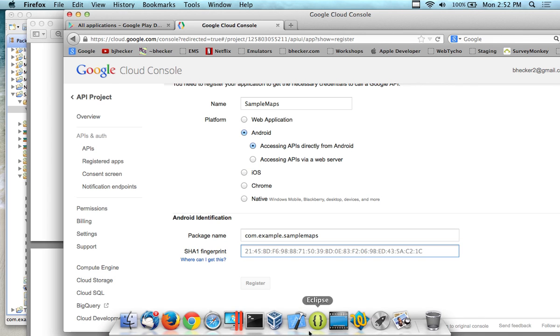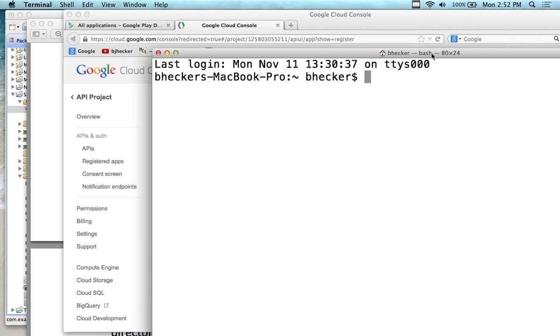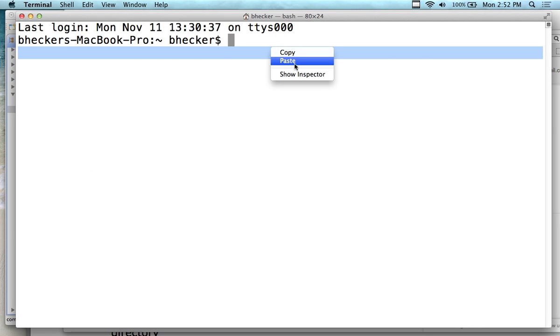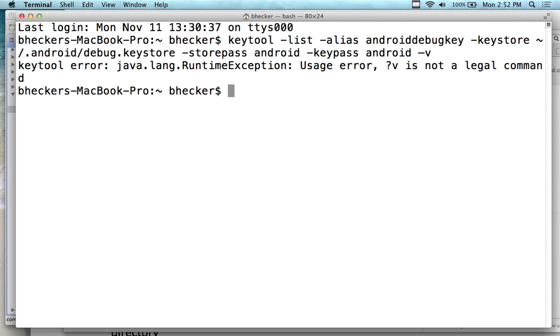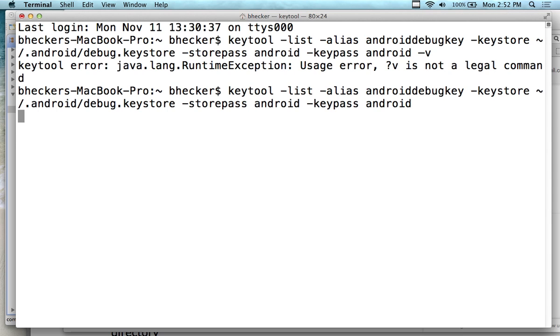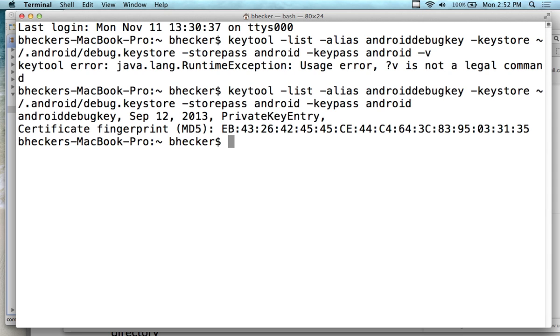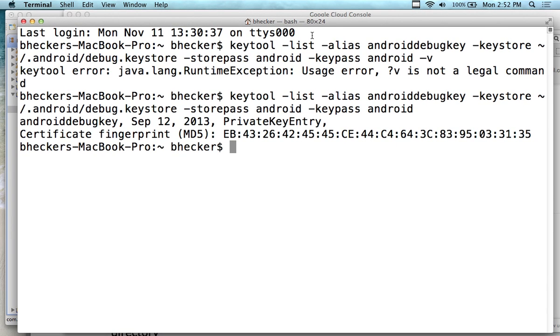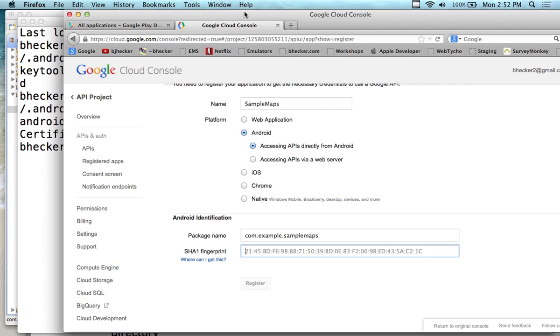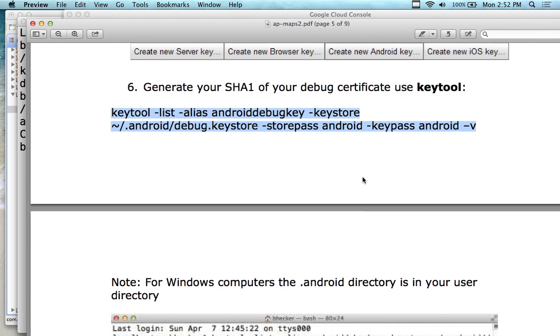So I'm going back to the terminal window and I'm going to paste the key in here. And it's going to tell me that, yeah, the -v is not needed anymore. There we go. So there's my key. So this is on a MacBook, by the way. So if you're a Windows person, you're going to need to run it. The keytool exists. The keytool is actually part of the Android SDK. So you're going to do it from, let's go back to the tutorial here.